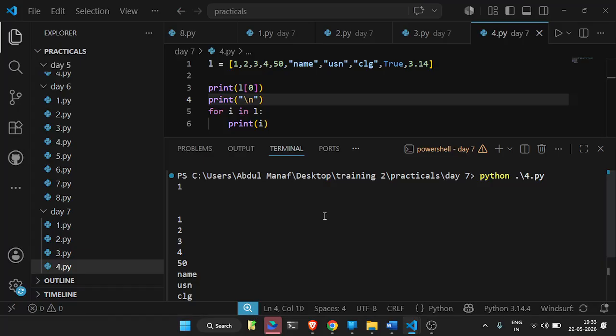Once you execute, you will get to know. Don't worry. Then if you want to clear everything, do a dot clear. The complete list will be deleted. The list will be there, but the items will be deleted.